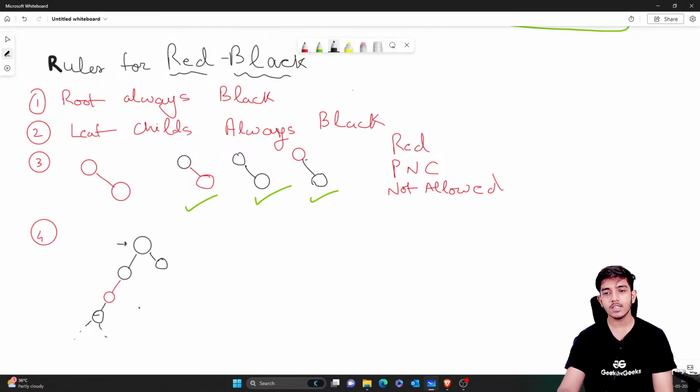Similarly, suppose this is the tree, you just assume it. This is not a valid tree, as you can see that on the left side we have two black nodes, 1 and 2, but on the right side we have only one black node.